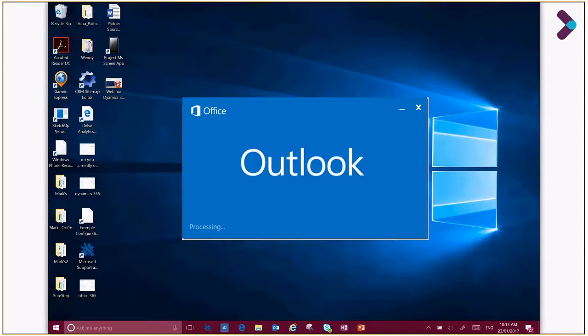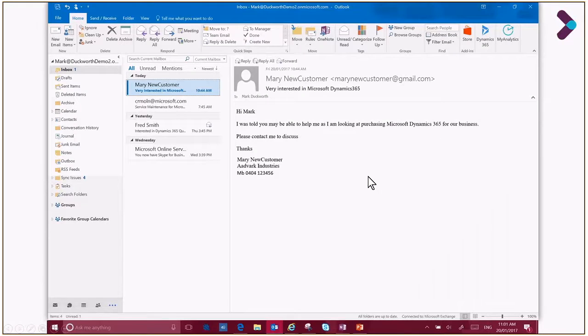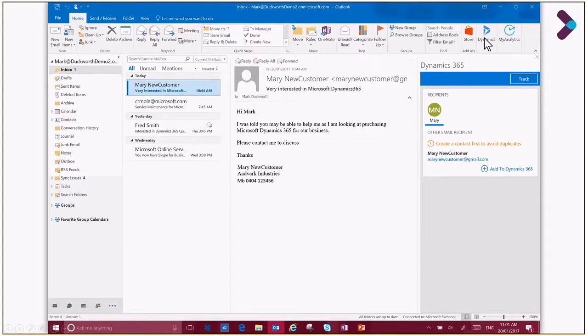So here I am. I've kicked into the office and I've started up Outlook, and I've noticed that one of the mails I've got is from Mary, who's interested in purchasing Dynamics 365. For those that have got Outlook 2016, which this is, you may have also noticed that up the top here I've got a Dynamics 365 app for Outlook straight in my Outlook.